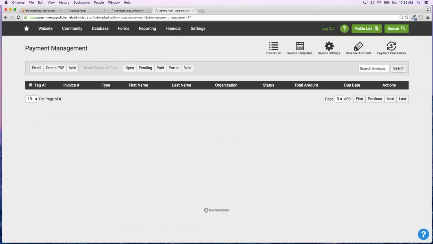So it'll take you directly to your invoice list. So right now we're at the invoice list page. If we're toggling between these different icons to get back to this page, we would just choose invoice list. And this is going to be where all of your invoices will populate in.